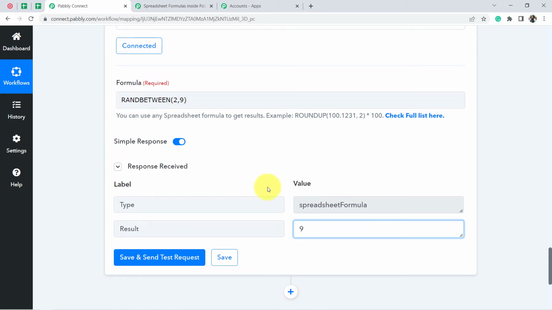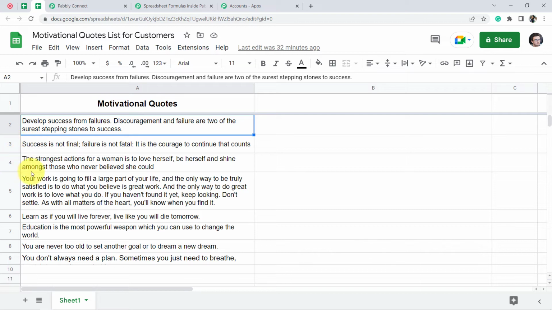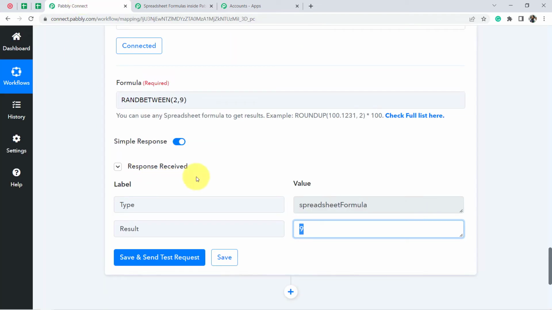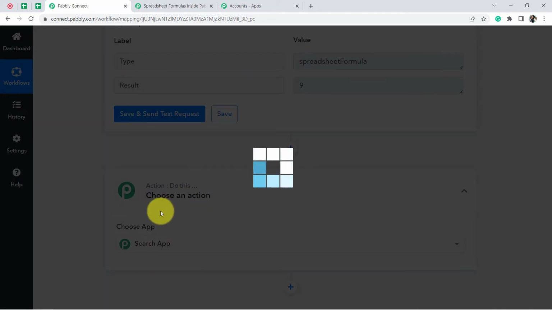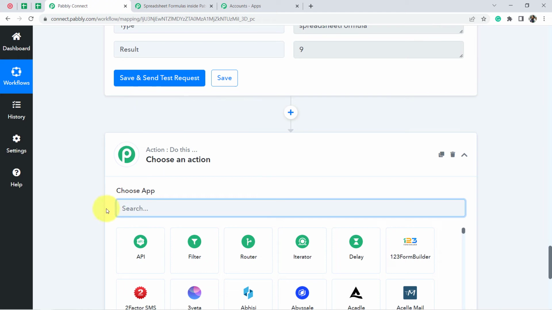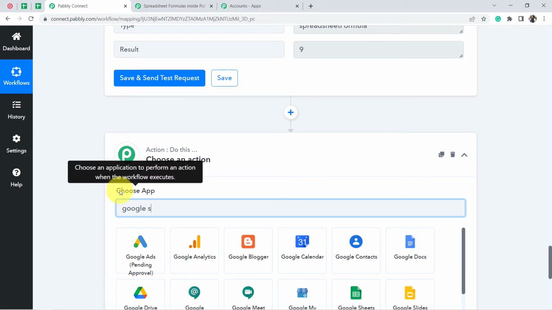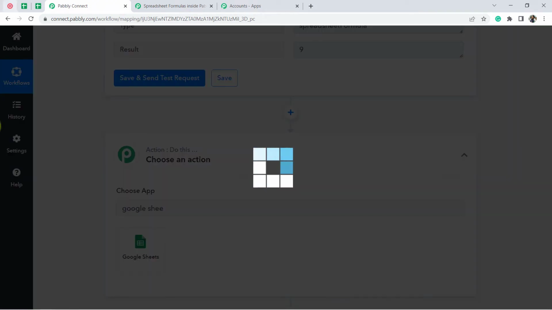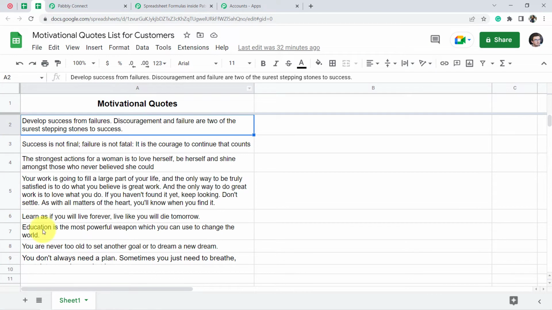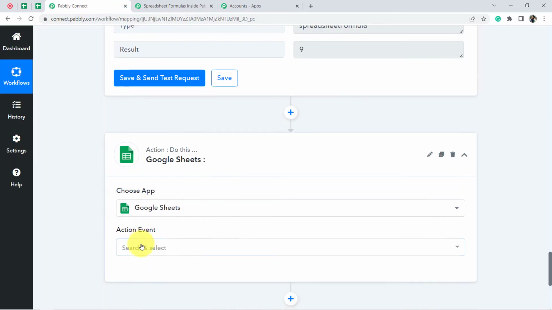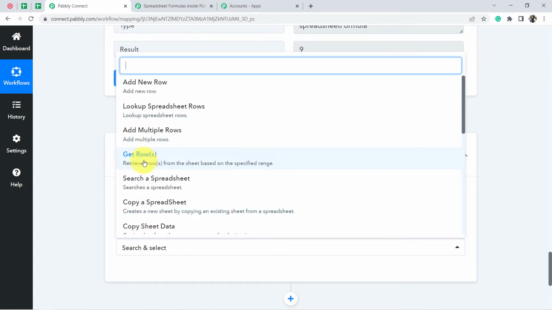Basically from this formula and the basis of this particular value, we will pick a random quote. Okay, how? Let me show you once again. Click on plus icon and this time finally we are going to select our Google Sheets. Okay, I have selected the Google Sheets. Now I want to get this data, so the action event will be get rows.